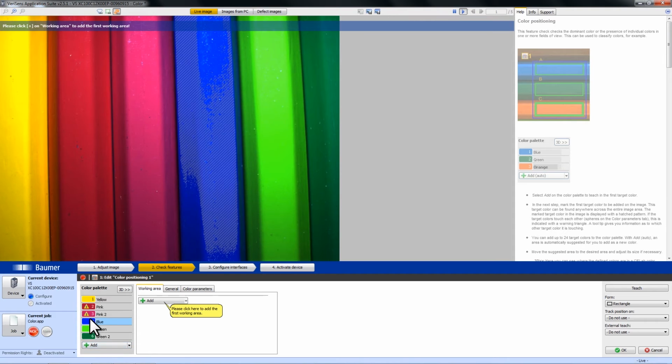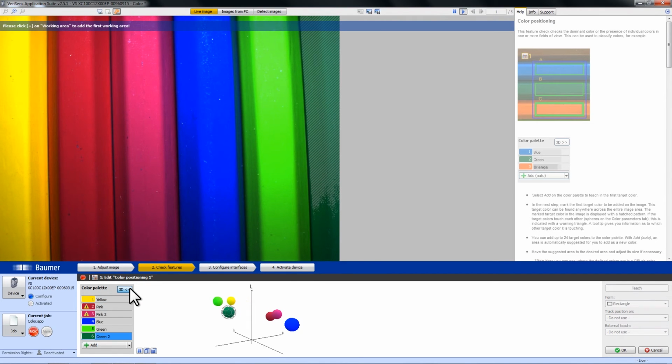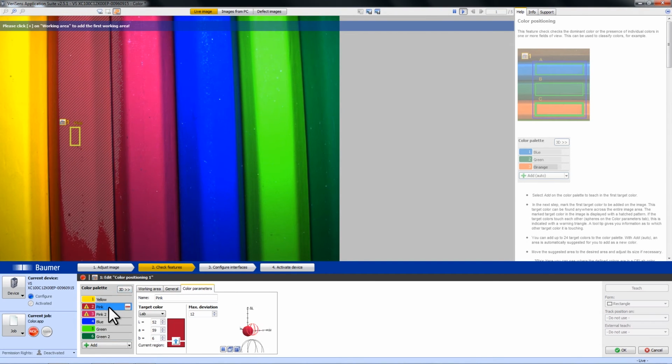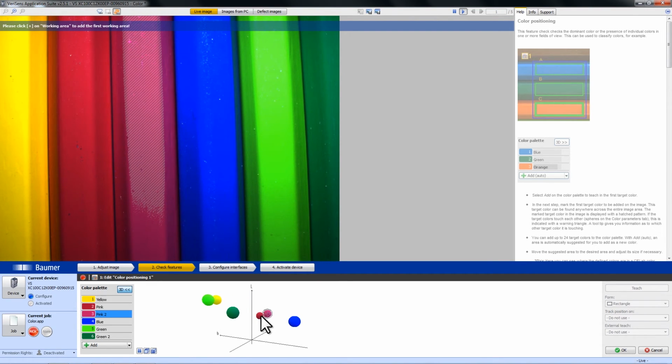Now you can see that there are 2 exclamation marks in the 2 pink colors, and this means that these 2 colors interfere with each other. You can easily see that in this diagram. And the only thing that we have to do now is to set down the accepted deviation of the 2 of them, until there are no more exclamation marks, and again, as you can see, the colors do not touch each other.